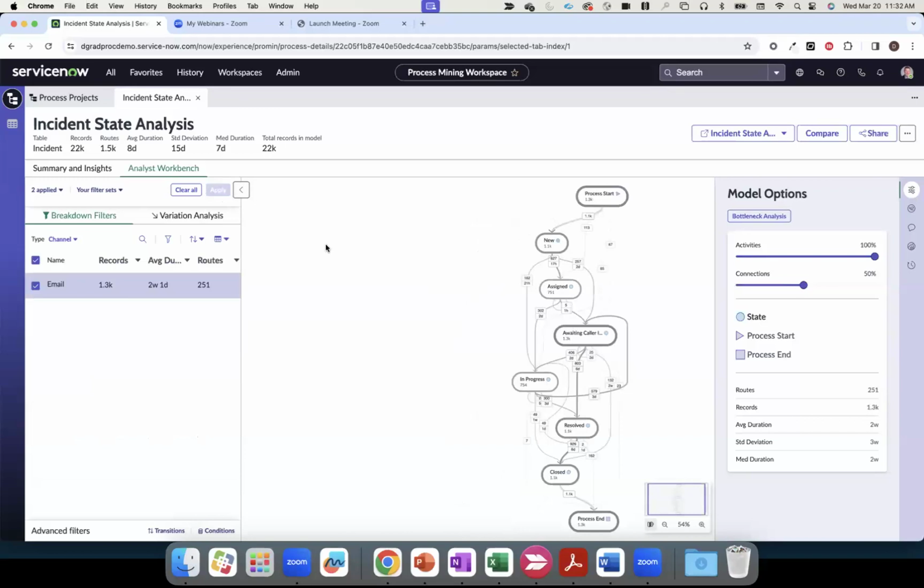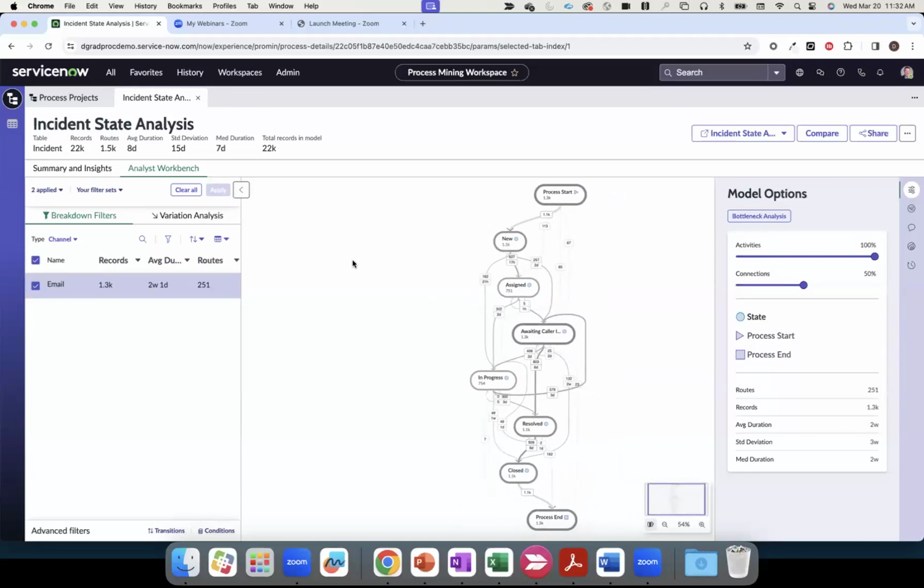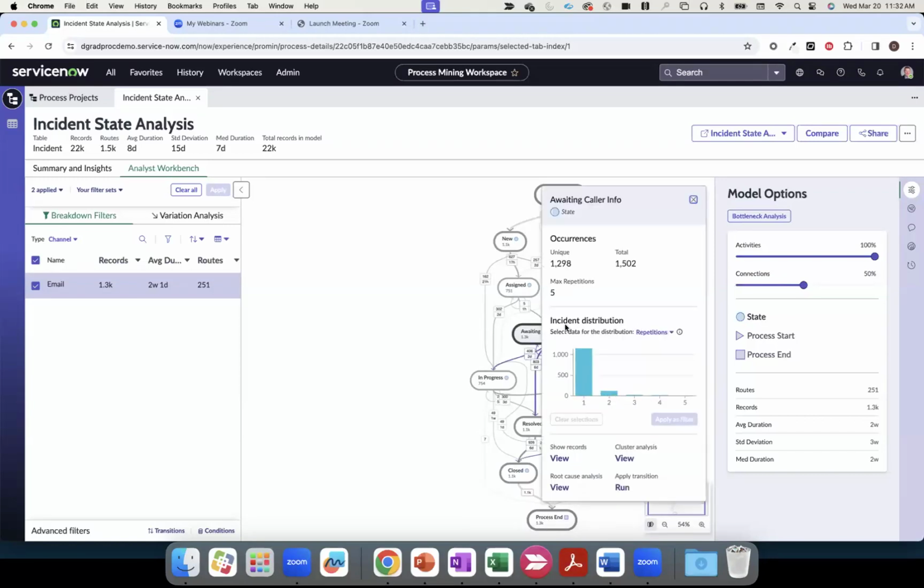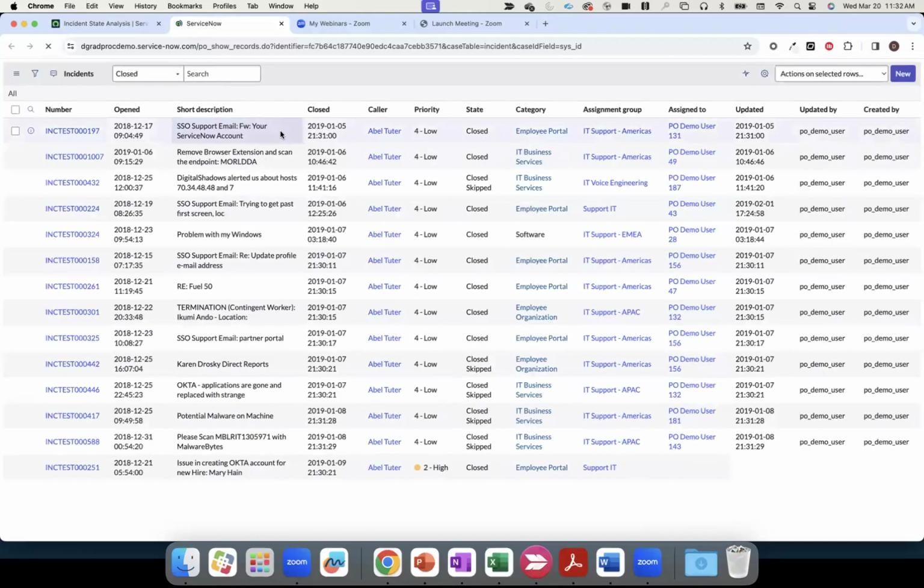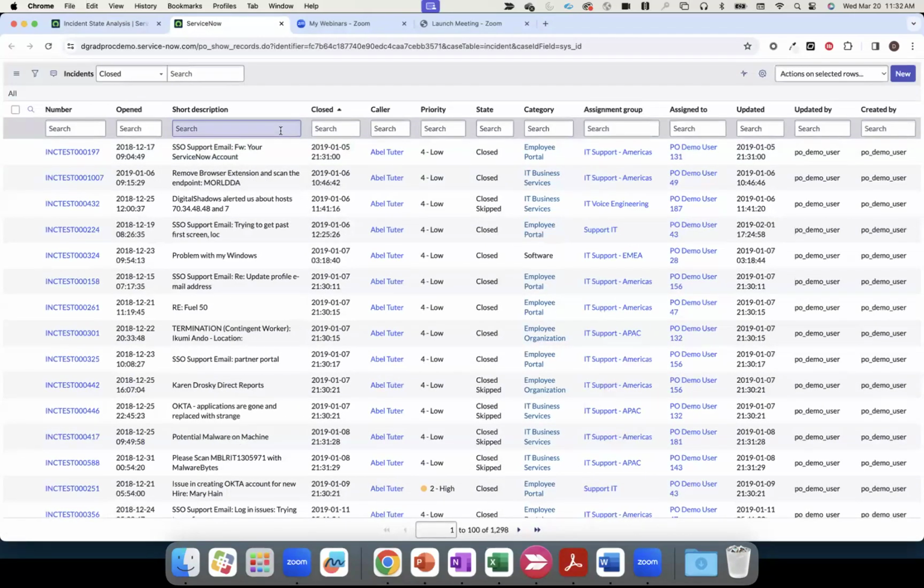And now we can just drill down to just those things that came in via email and went into awaiting caller info. Then you can do some additional things. We can come over here and start to use these options on the pop-up. Because you're in the platform, you can always get down into the detailed records themselves. That's a huge advantage. And of course, ACLs are going to apply here as you drill into this. If you don't have rights to see these records, you're not going to see them.